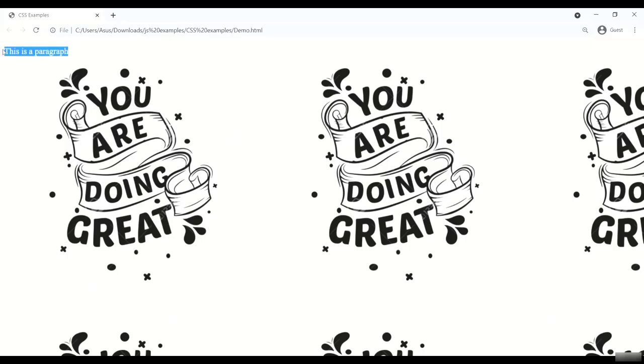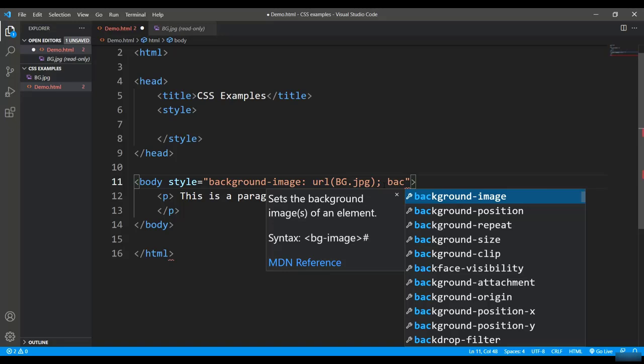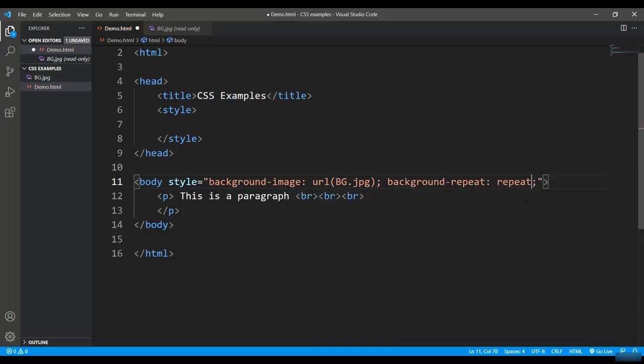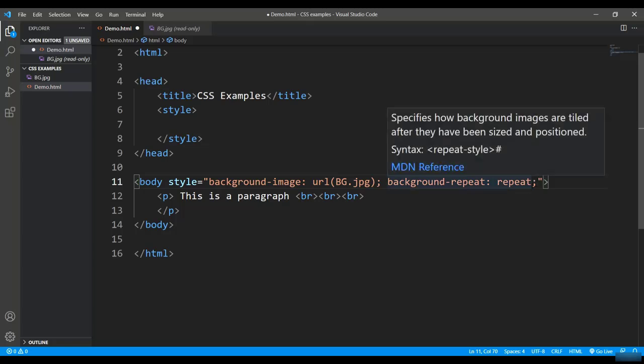The text is still the same. Now if you want, you can make some amendments to the same image. If you want to repeat this particular background, by default it is repeated horizontally as well as vertically, since the size of the image is smaller than the screen size. So I can pass a semicolon and apply the attribute background-repeat. If you say repeat, that is the default value, meaning there will be no change.